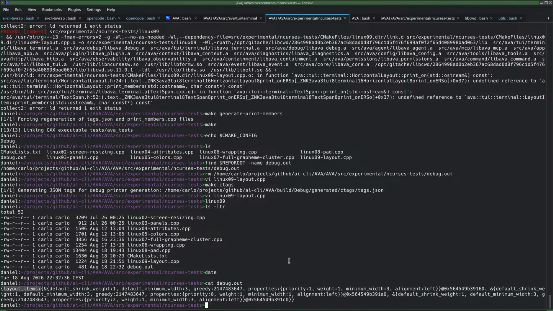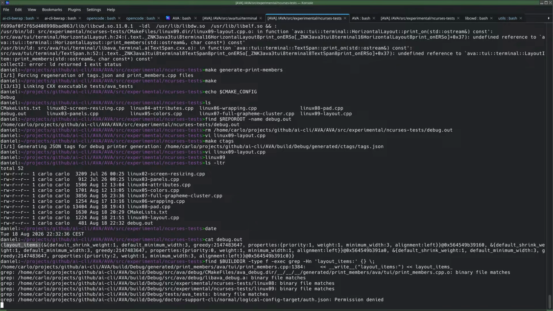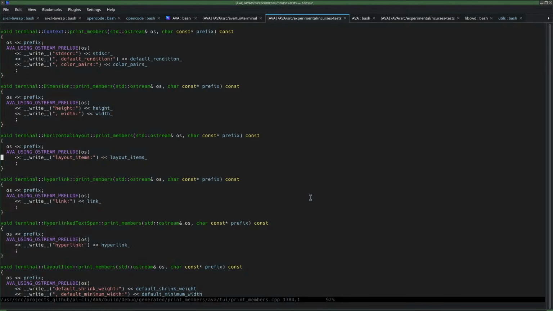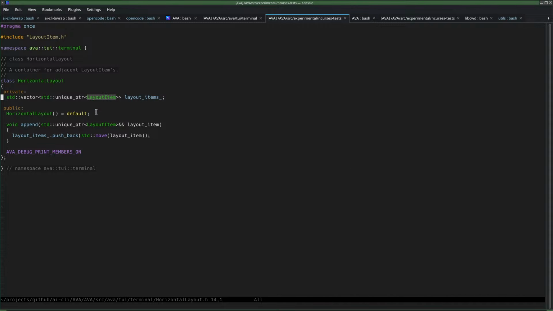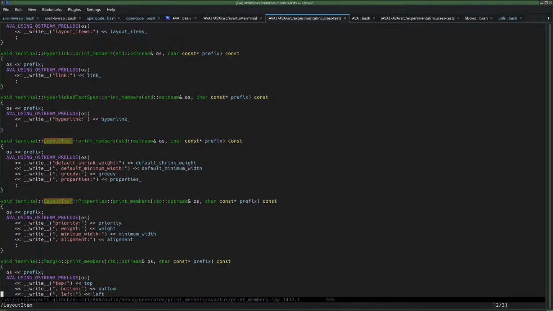Layout items is part of... not really, no. Yeah, this one.